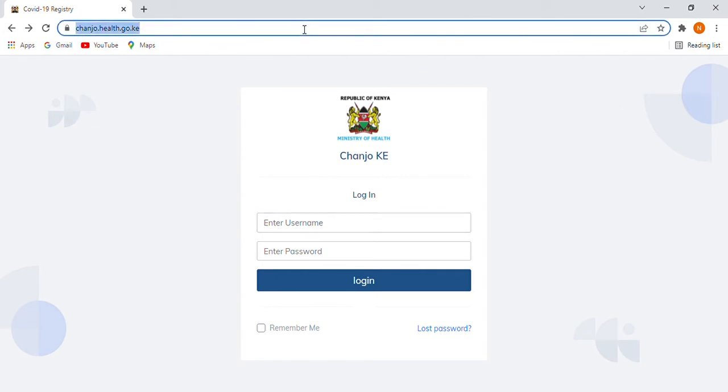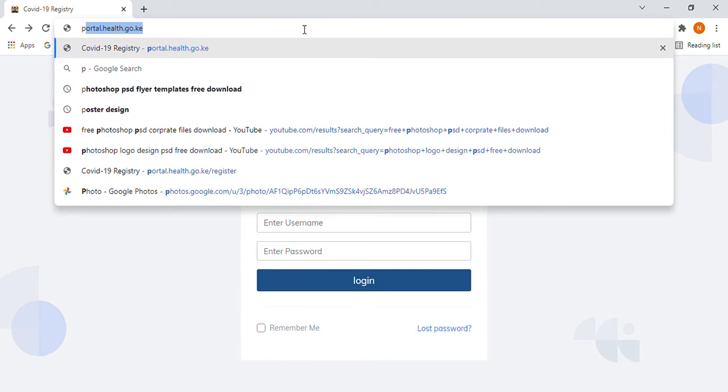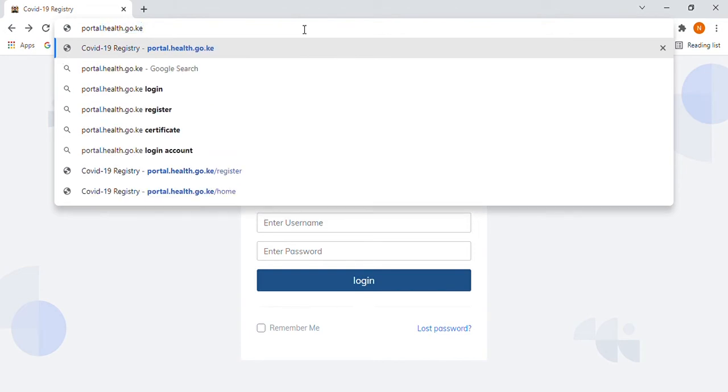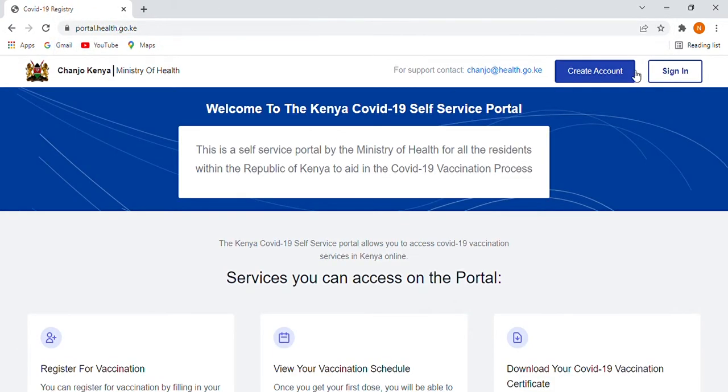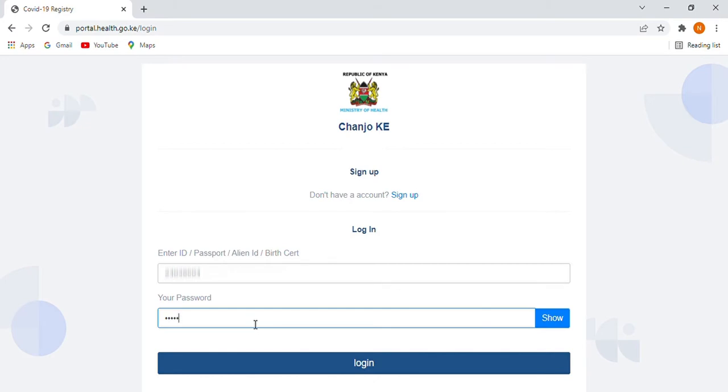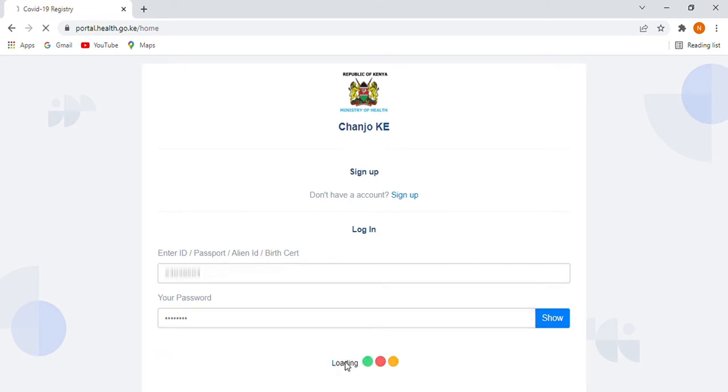So first, go to the portal. Go to your favorite browser and type in portal.health.go.ke. Once there, you go to the sign in button. Sign in with the credentials that you used when you were creating your account. In my case, I'll use my ID number, then enter your password. Use the password that you used when you were creating your account. You'll be able to log in.